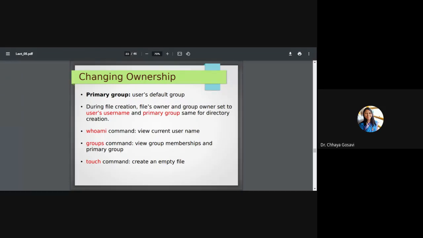The primary group is the user's default group. During file creation, the file owner and group owner are set to the username and primary group, same as for directory creation. You can use the command whoami to view the current username, and the groups command to view group membership and primary group. We can create groups and you can be a part of a group. We can use the touch command, which creates an empty file.